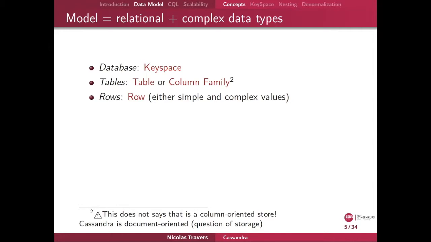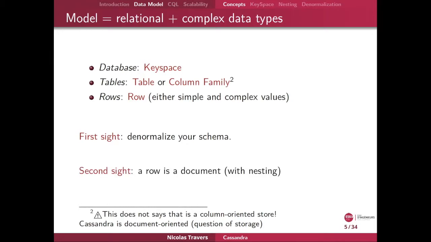For the database, we call it the Keyspace in Cassandra. For tables, you have table and column families. And for rows, the tuples inside the table, it's a row. So the first insight we can have on Cassandra is to denormalize your schema. The second insight is a row is a document, like a JSON. So it's easier to see the document itself than a denormalized schema.